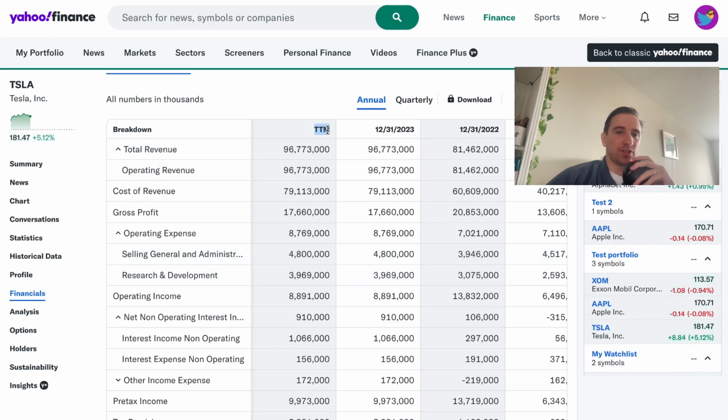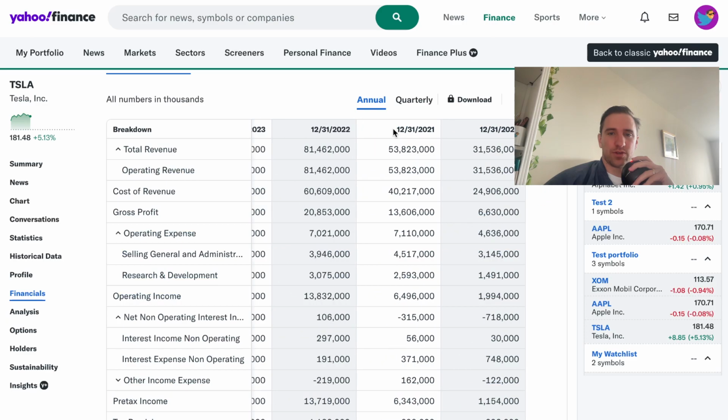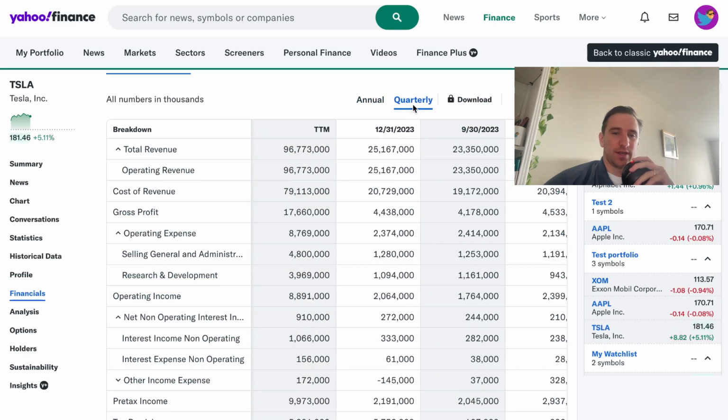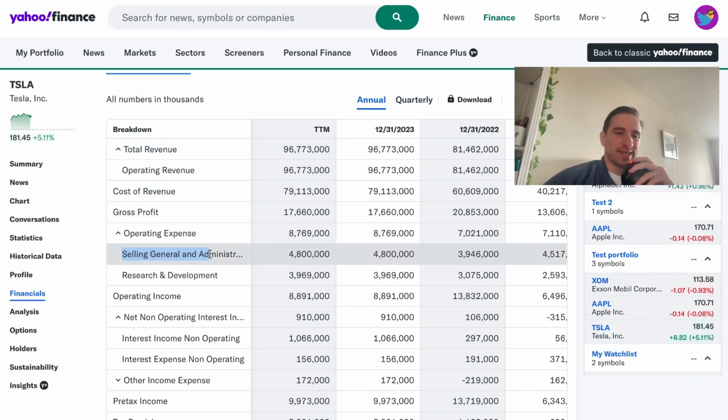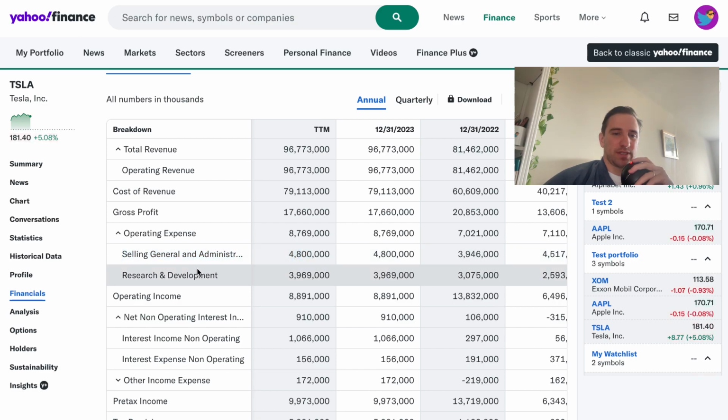And this is trailing 12 months, so it means the last 12 months. I also have annual selected, so 2023, 2022, 2021, 2020. But I could do quarterly. So now it's a quarterly earnings report, 2023, every 3 months, December, you get the idea. But going back to the annual basis, trailing 12 months, you can see selling, general, and administrative expenses.